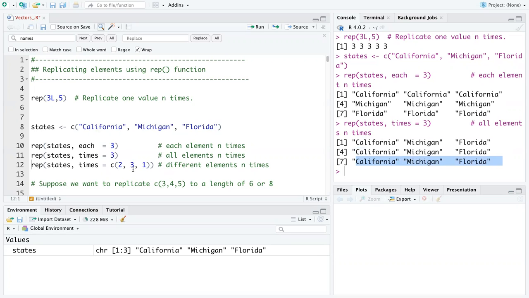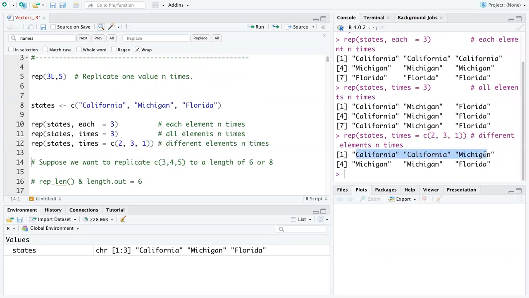What if we wanted to select different elements to replicate different numbers of times? We can use the c function with times, and then we specify that the first element we replicate 2 times, the second element we replicate 3 times, and the last element we replicate 1 time. So you can see here, California 2 times, Michigan 3 times, and Florida 1 time. You can change this again, say 2, 1, or maybe 5 times, just to see how it appears.